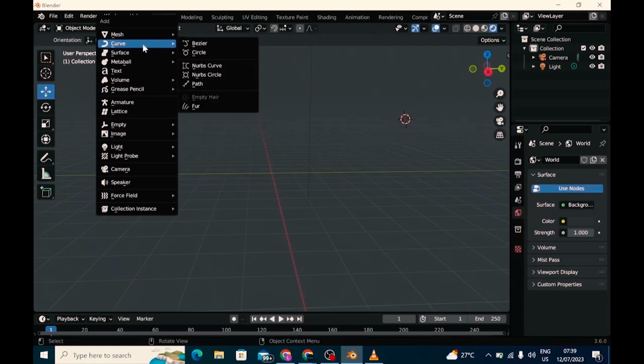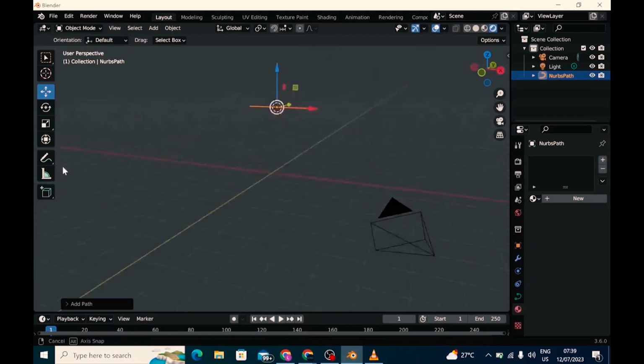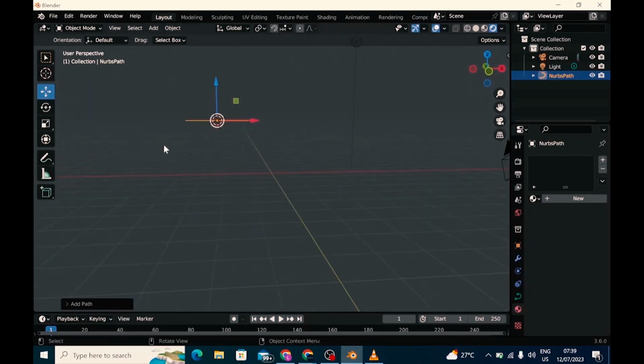So to draw a crescent in Blender, you click Shift A. After clicking Shift A, instead of going to the mesh as usual, you go to the curve. And while on the curve, you click on Path. So when you click on Path, this is what you see.